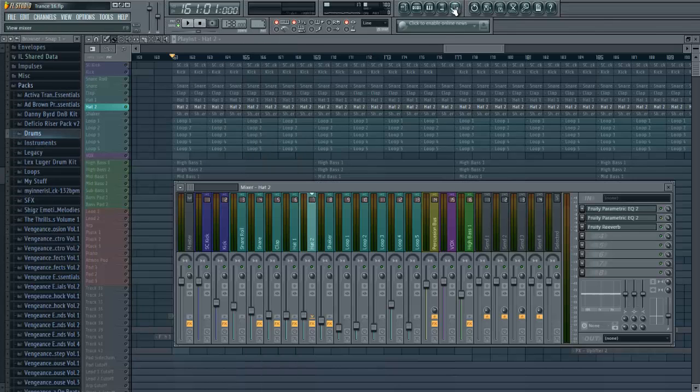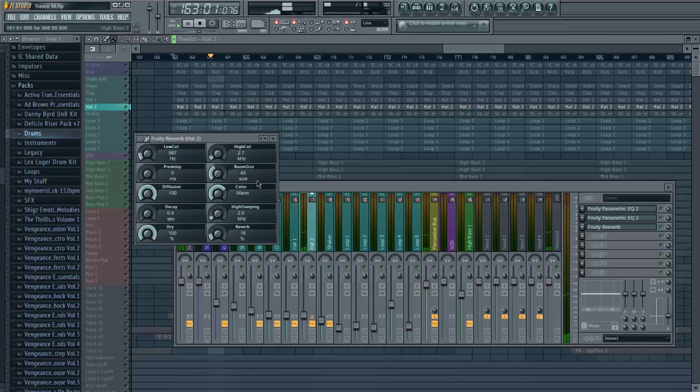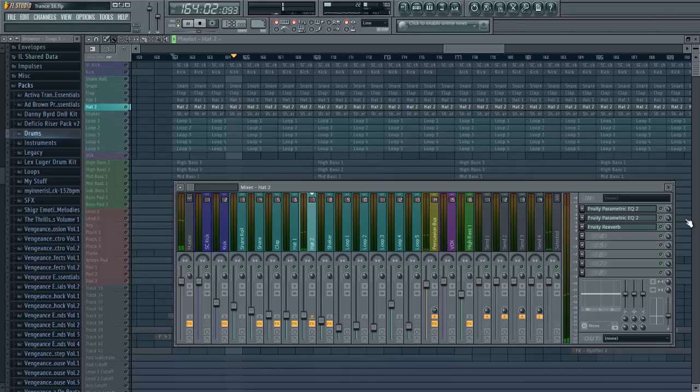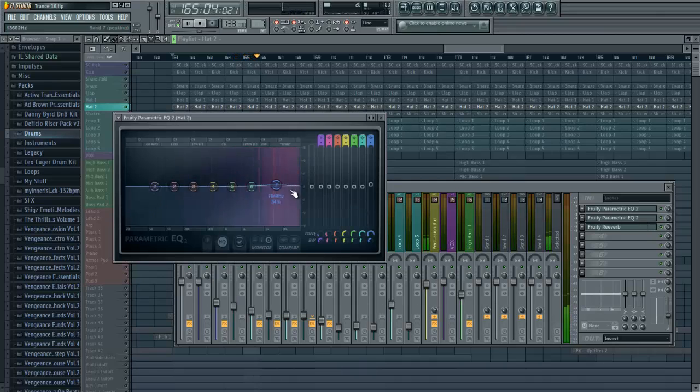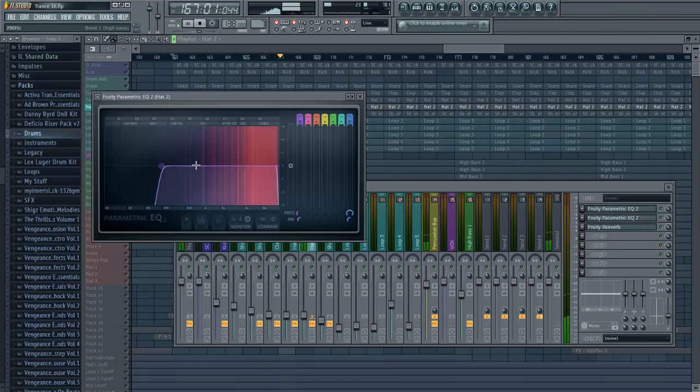So the effects on this one: tune down a bunch, a bit of reverb, and then a bit of a boost, and then a low cut, of course.